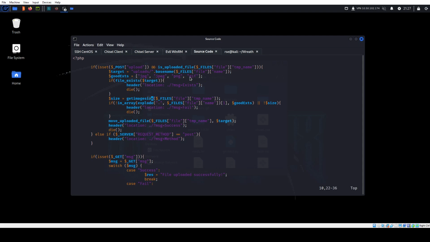This can be tricky to bypass, but it's not impossible. And then it says if not in the array, so in the list, explode. So explode just parses through the list. The separator is a period, so it's kind of like image1.png. So the file name, and it says out of the file name, the first item in the array, which actually happens to be the extension, is equal to good extensions, which is here. So as long as the name in the array is a good extension, then it uploads it. If it's not, then it fails. So that's what it does.